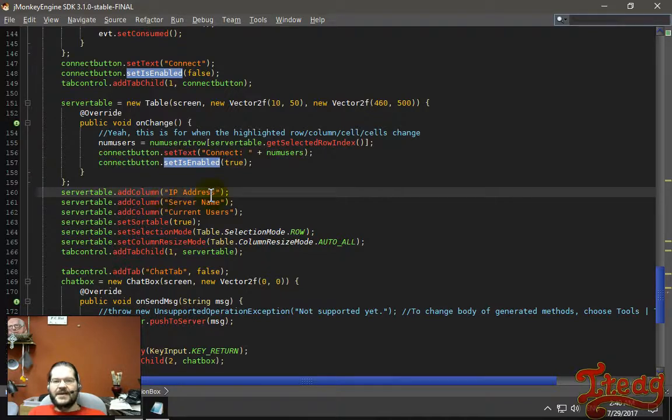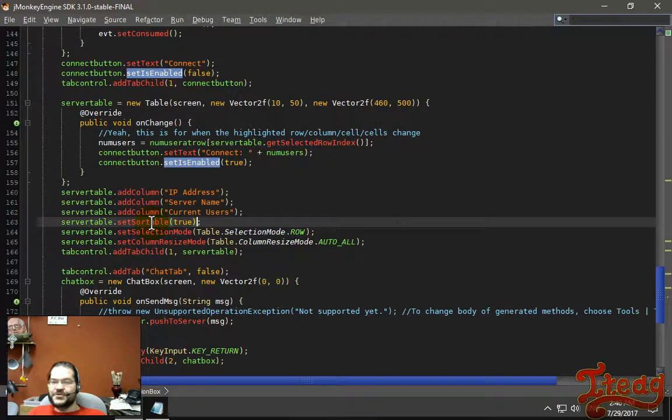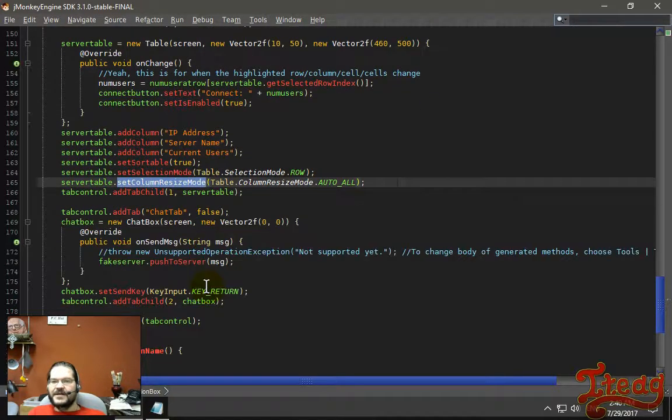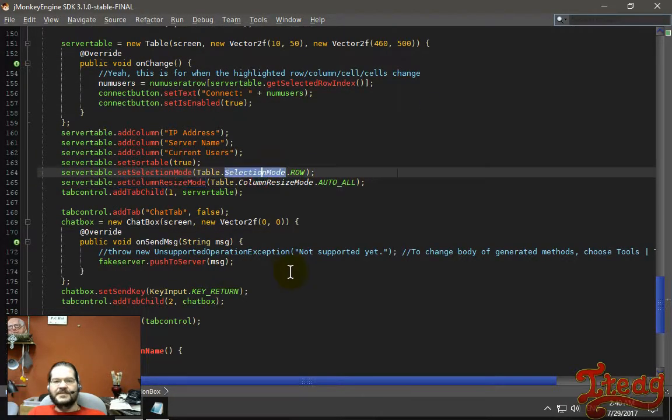All right, so we add our column headers, and I'm setting it true just to show this behavior off. I'm selecting by rows, and of course you can select by row, multiple rows, cells, multiple cells. So hey, yeah.